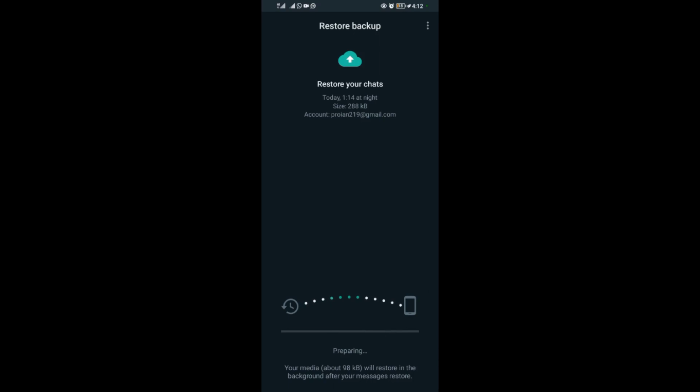So that's how basically you can restore WhatsApp information, or how you can restore WhatsApp chats, or how you can restore WhatsApp data if at all you've lost your WhatsApp information, or if at all you happen to have deleted your WhatsApp by accident.